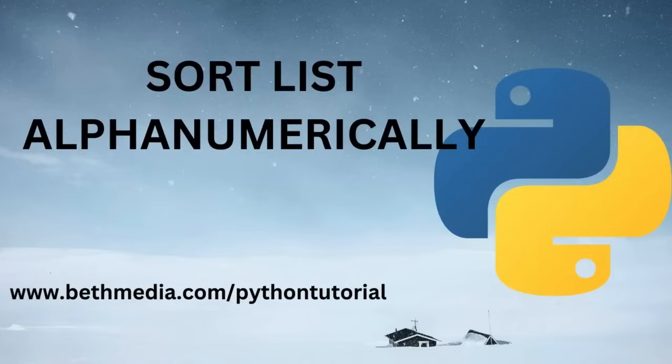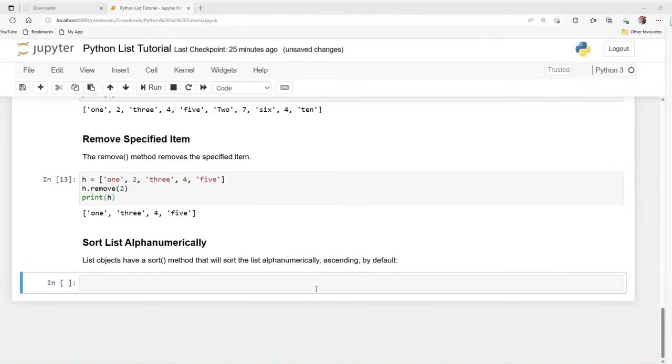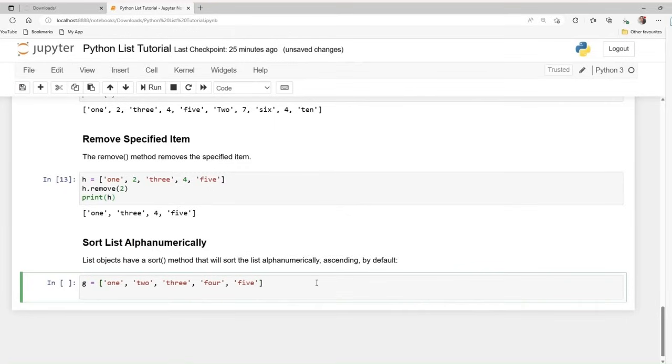So what if I would like to sort my list in alphabetical order, either ascending or descending? How do I go about this? Let me show you. So I'm assigning it to a variable. This is our new list, and we want to sort it in alphabetical order. So what I'll do is use the sort function.